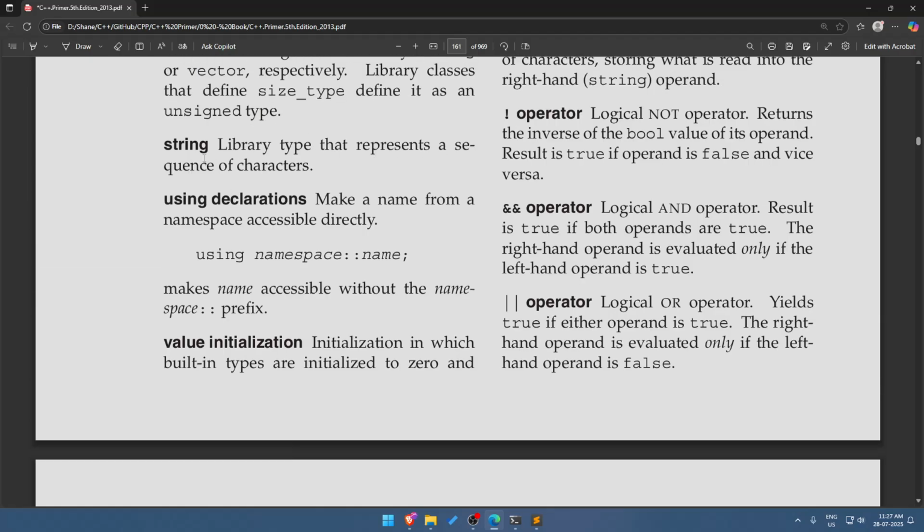String, library type that represents a sequence of characters. Using declarations make a name from a namespace accessible without the namespace prefix. Okay. Value initialization.